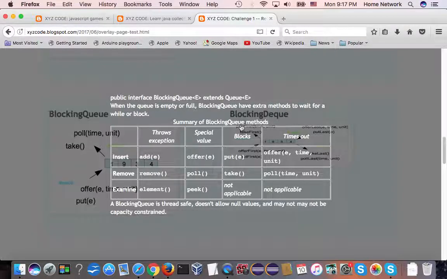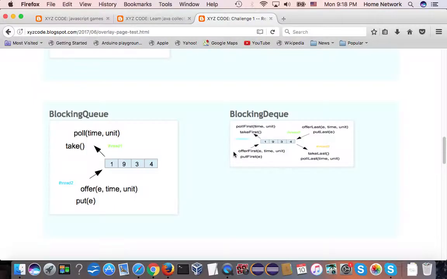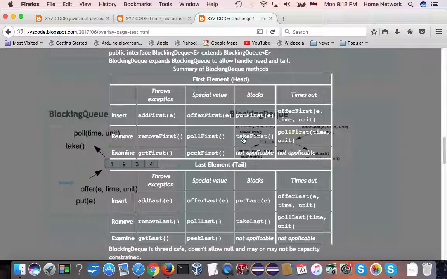So put and take block until there are available slots. Offer and poll have another version that just blocks for a while until the timeout expires. So that's BlockingQueue. BlockingDeque is the same thing, except you can manipulate data from both ends, and of course two groups of methods.